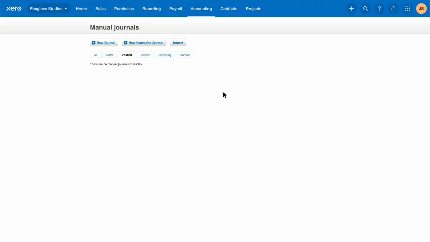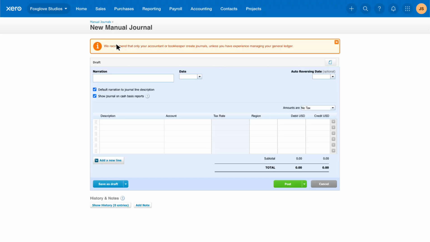Let's look at adding a journal to post an accrual to recognise costs we've not yet received the supplier bill for. Click New Journal. First, enter a narration. This field is mandatory and acts as a title for the journal. We'll add Posting Accountancy Accrual.